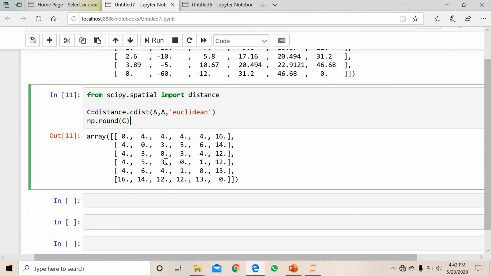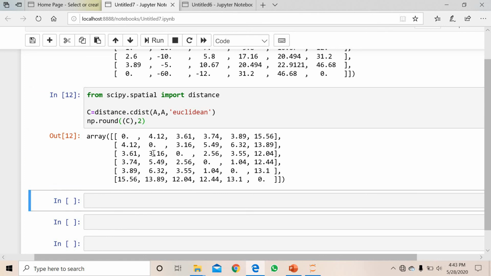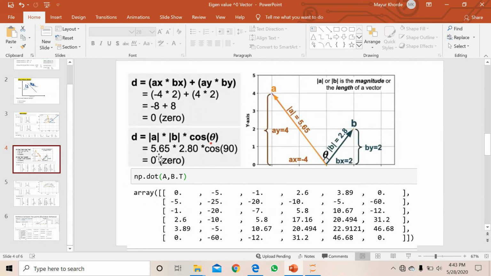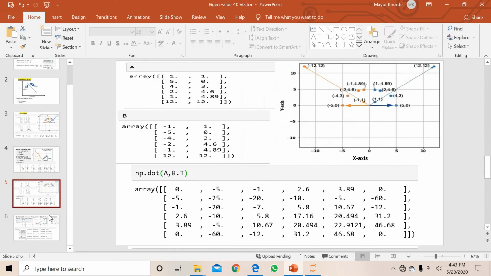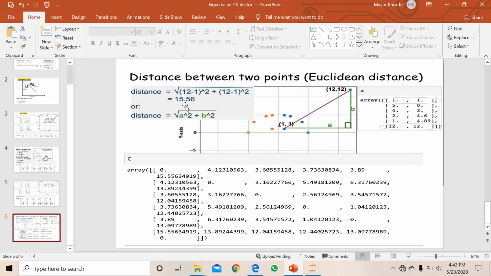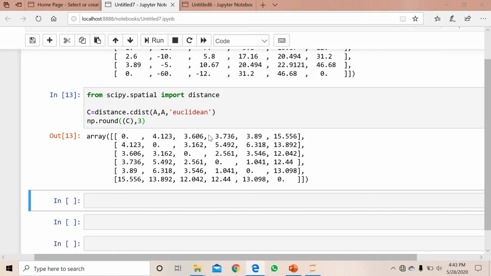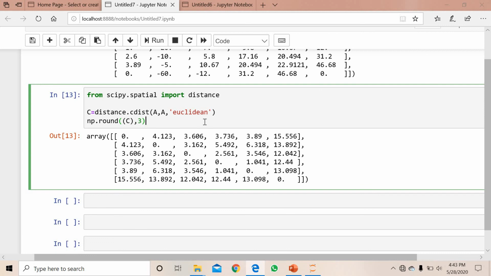Otherwise, you can do one more thing here. You can do the round with two digits after the point. You can see here 15.56, and here as well we got 15.56. Like this you can round it. You can change the 2 to 3 as well, so you will get three digits after the point. Like this you can round off. So this is one way that you can calculate the Euclidean distance.